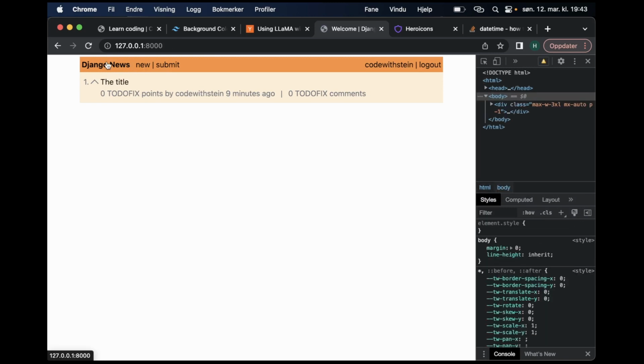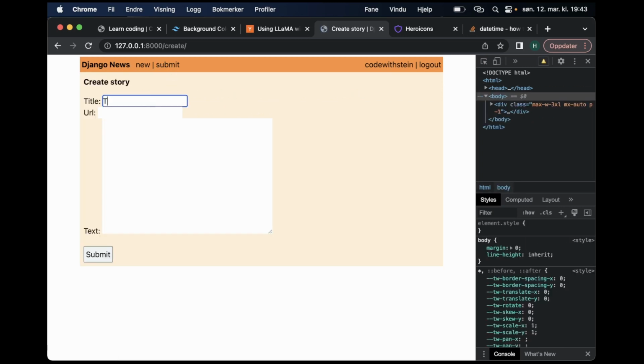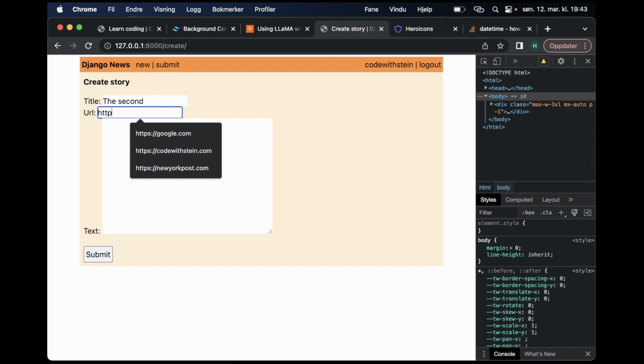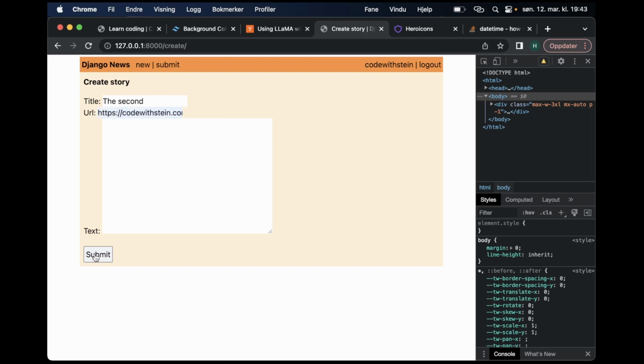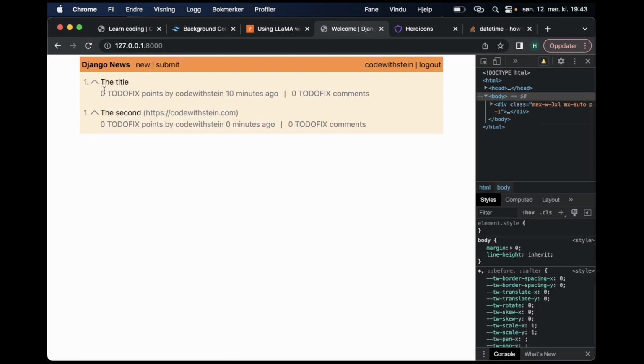So now everything seems to be okay. Perfect. Let me just submit one more. The second, then https stein.com, submit. Then you can see here that this is showing there. Perfect, and I can click it to be sent to Stein. If I go to new, then I want this to be at the top.